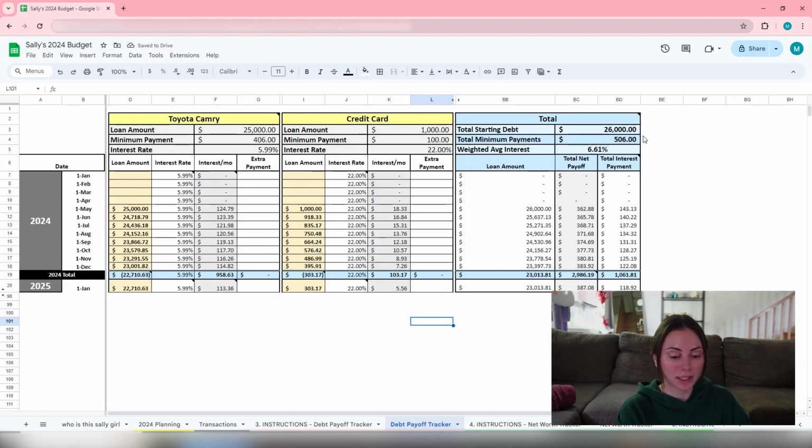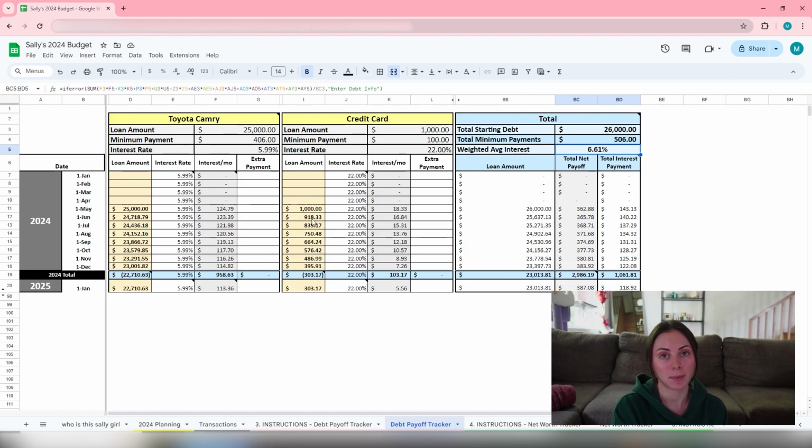Okay, so we can see we have total debt of $26,000. We have minimum payments of $506 and a weighted interest rate of 6.61%. So these are just estimated debt payoff. This is based off of interest compounding monthly, not daily. So it may not be exactly accurate to the cent.